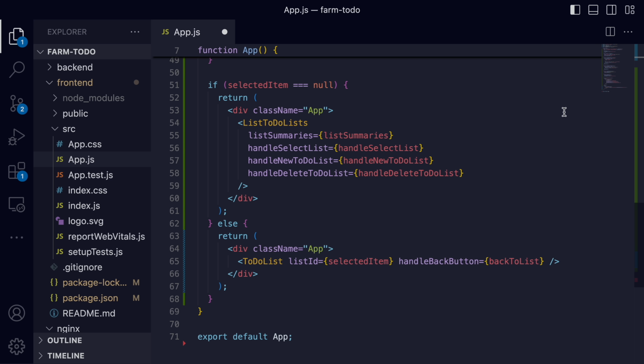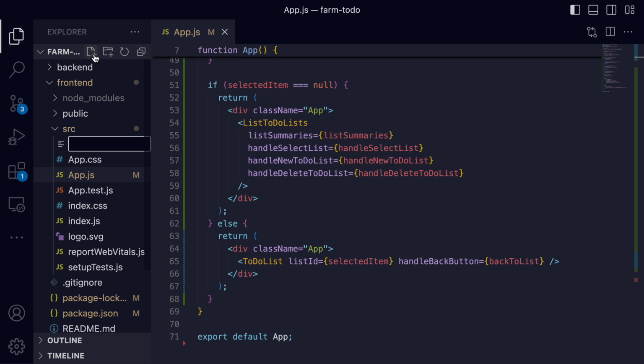This App component serves as the main container for the to-do application, and it manages the overall state and orchestrates the interactions between the list view and the individual to-do list view. It handles data fetching, updates, and user interactions at the top level, and it passes necessary data and functions down to child components. So let's create the ListToDoLists component, which was referenced in the previous file.